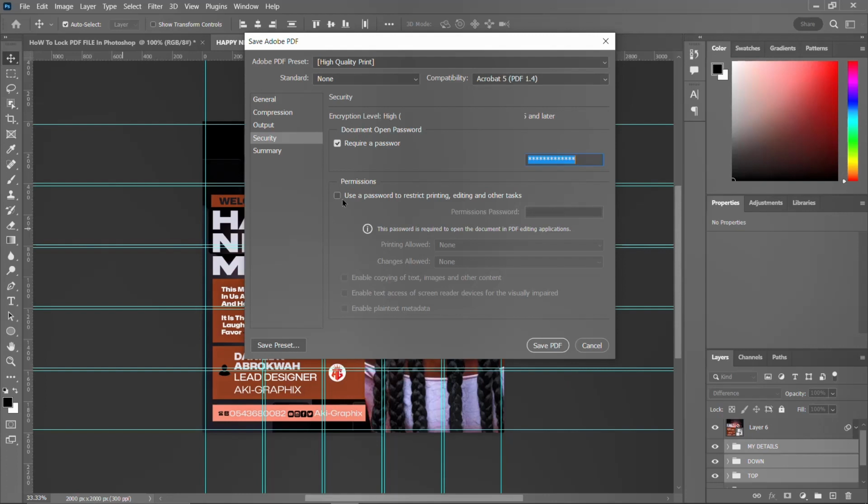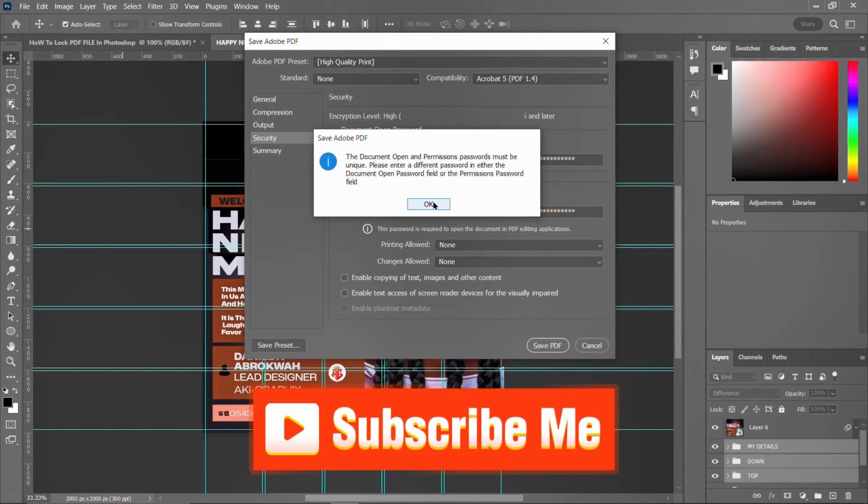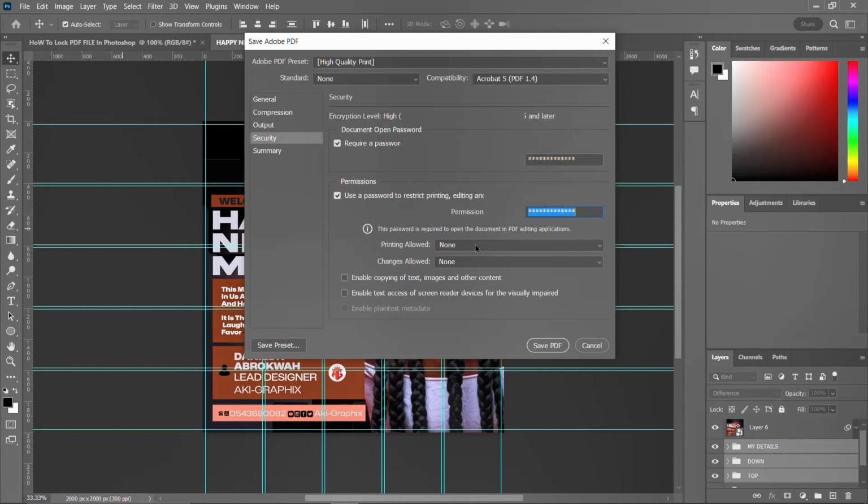Then maybe at the same time, when someone wants to print or make any editing on it, I want them to use the same password. So the password is required to open the document in a PDF editing application. Okay, so that is it. Enable copying of text, images. Okay, so maybe basically this is what I need. So I'll click on save PDF. Then I'll save the PDF again.